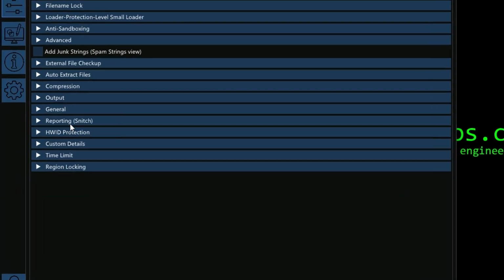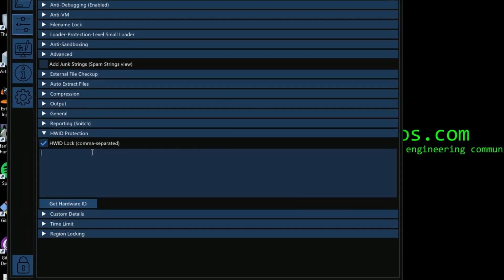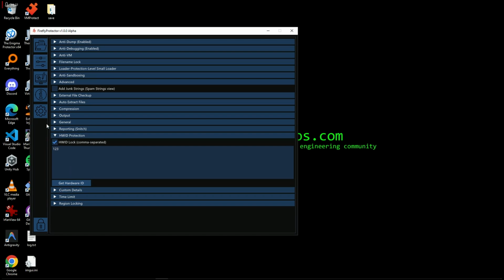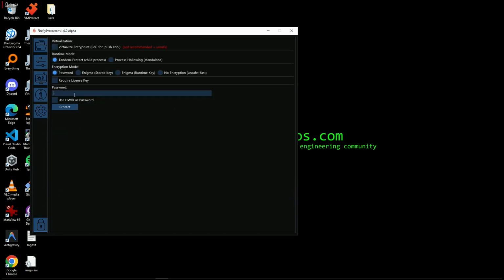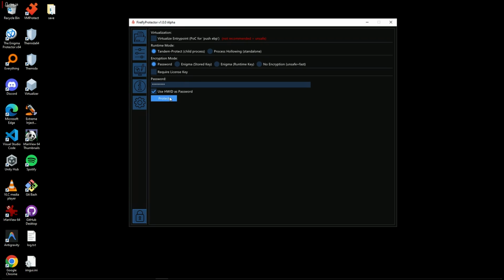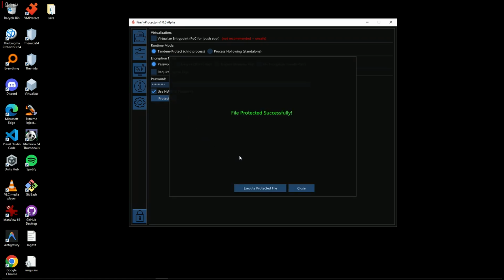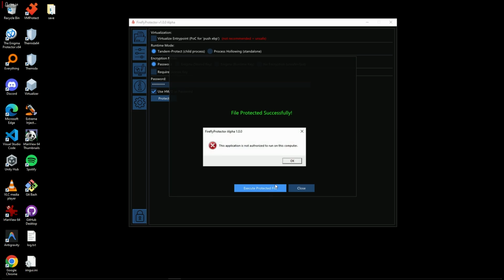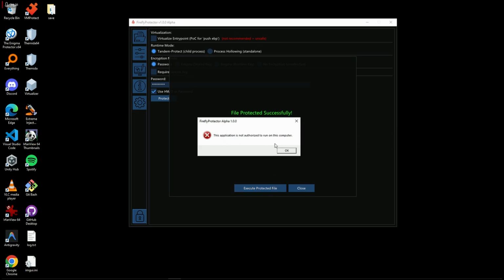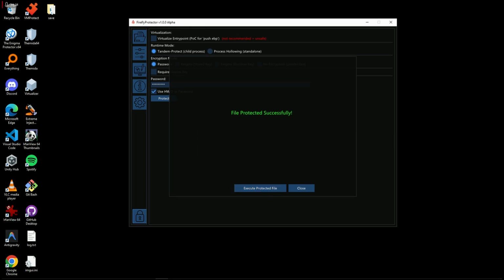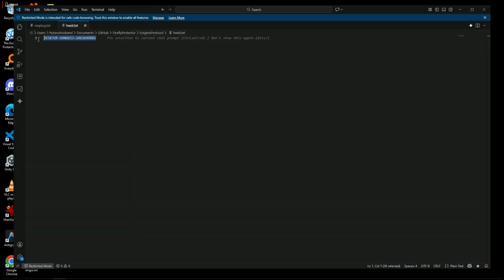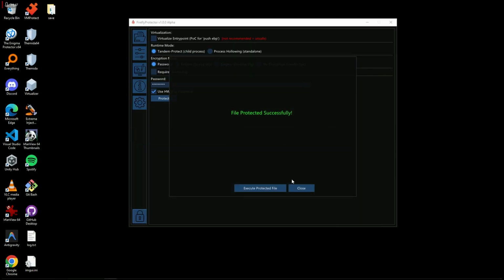For strict distribution control, we utilize hardware ID locking. This binds the executable to the unique hardware fingerprint of a specific machine, including the CPU, motherboard, and drive serials. In this test, I have locked the file to my PC. It runs perfectly. But if I simulate a mismatch, as if this file were stolen and run on another computer, the engine rejects the hardware signature and refuses to initialize.